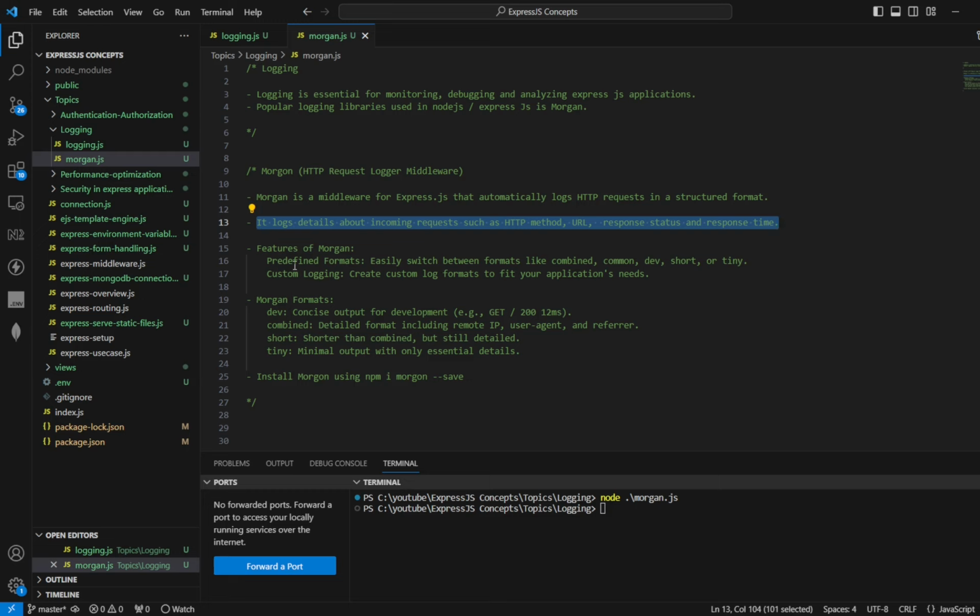Features of Morgan. First one is predefined formats. We can easily switch between formats like combined, common, dev, short, or tiny. Okay, so these are the formats in Morgan. Also, we can do custom logging. We can create custom log formats that can fit our application needs.